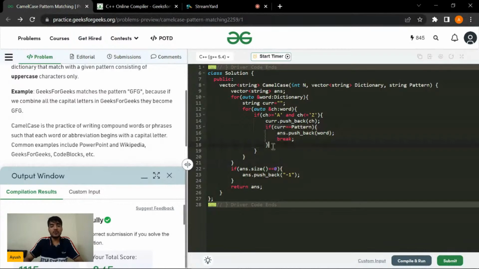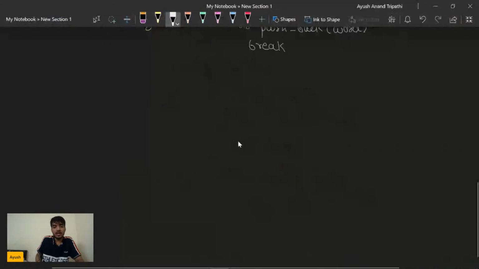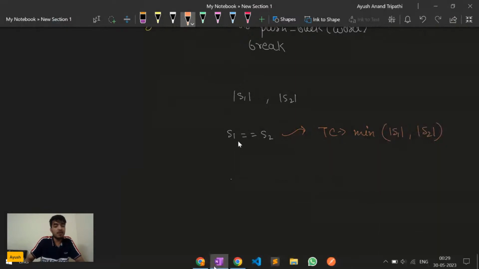So to compare two strings, let me write S1, the length of S1 and the length of S2. So to compare two strings, S1 is equal to S2, the time complexity is the minimum of length of S1, comma, length of S2. All right. Yes, Rishit. Now it's absolutely correct. All right. So this is the time complexity.